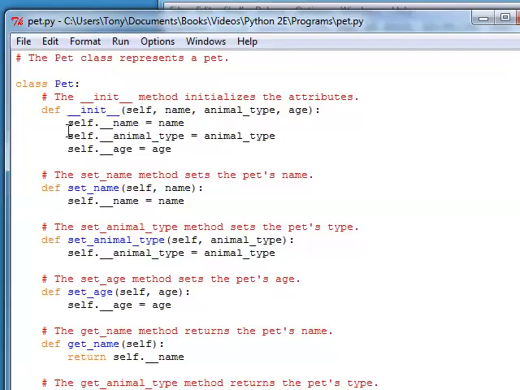So inside the init method, here we assign self.__name. So we're assigning the object's name attribute the value of the name parameter. And here we are assigning the animal type attribute the value of the animal type parameter, and we're assigning the age attribute the value of the age parameter. So that actually creates the data attributes and assigns them the values that were passed as arguments.